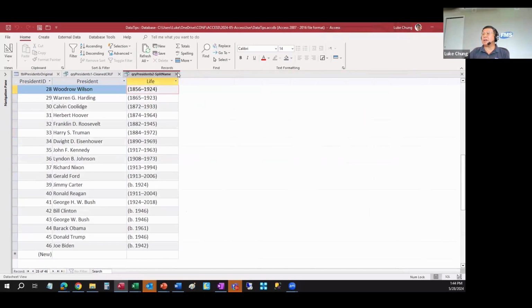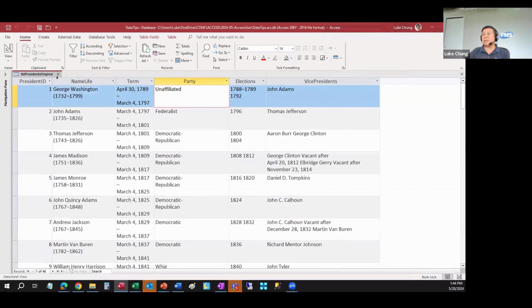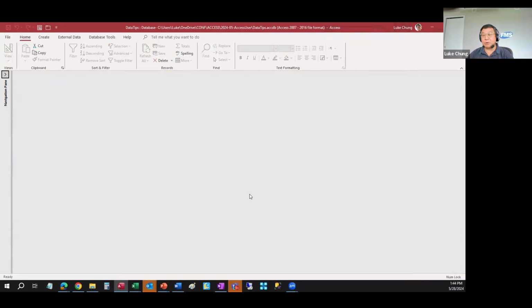Again, obviously your situation will vary, but oftentimes we get data that's formatted funny that needs to be cleaned up before we can do more work with it.